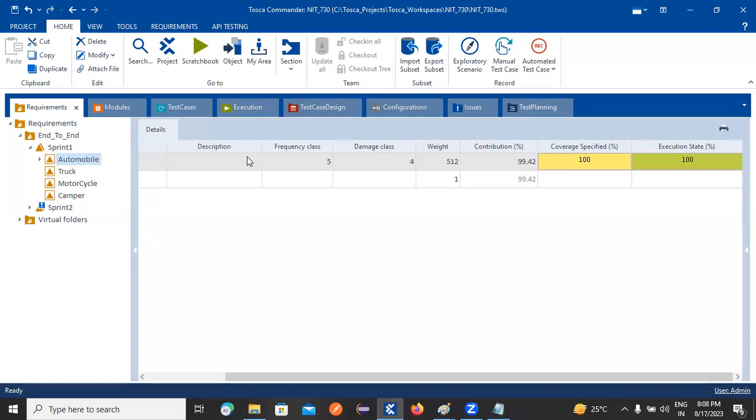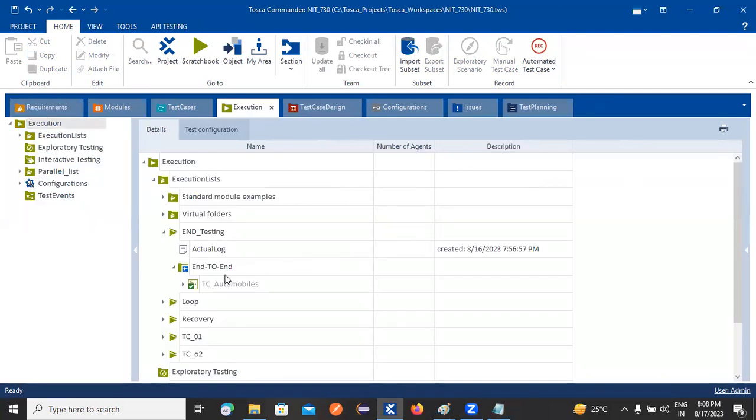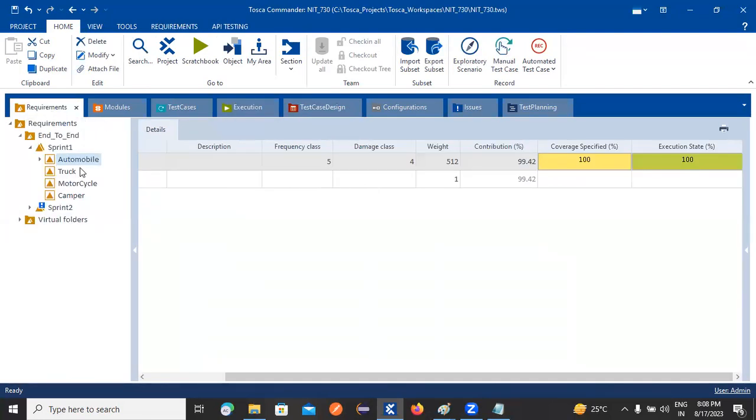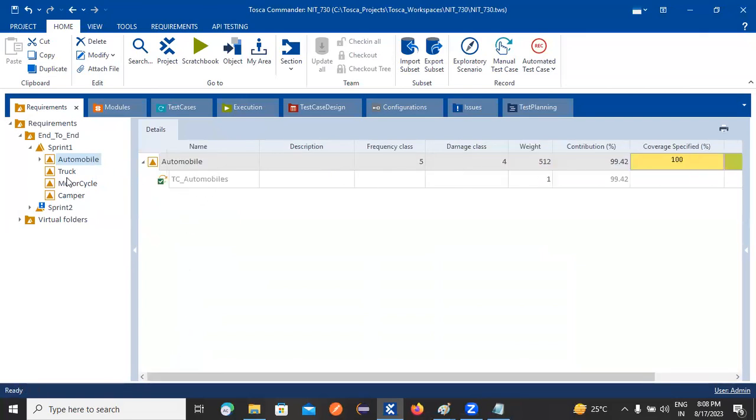Here, see guys, what am I able to drag and drop? Automobile. The automobile I executed here, I need to drag and drop inside of the automobile. Okay, you no need to drop here truck, you no need to drop here motorcycle. This is the automobile, you need to drop here. We are able to drag and drop inside of the requirement module, under a particular requirement.